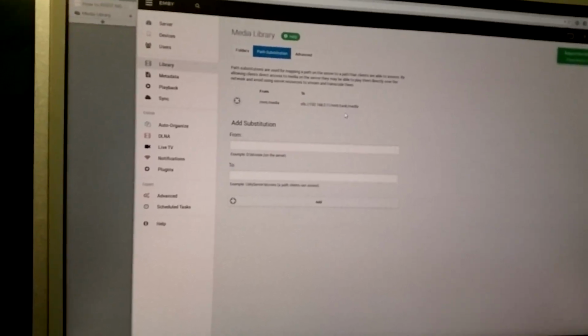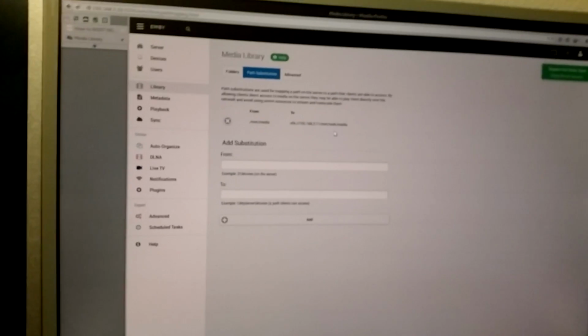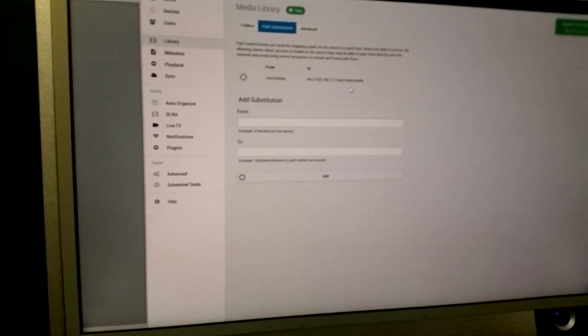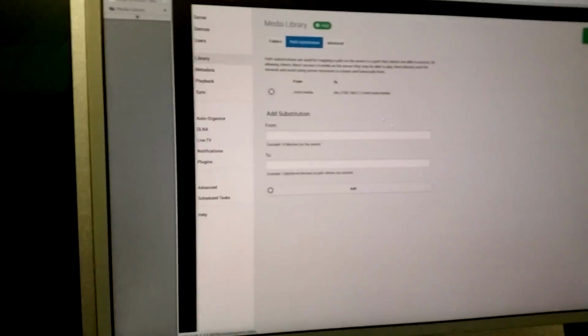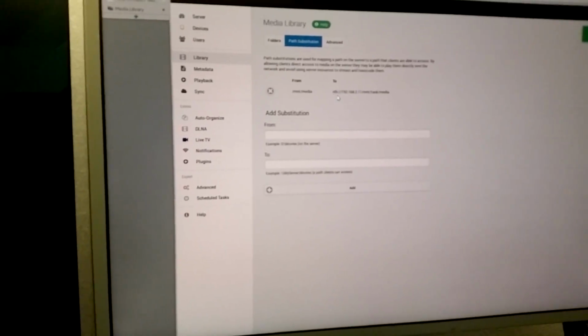So anything that directly plays it gets this rewrite. Anything that doesn't, it just gets over HTTP, like a transcoded version. So you can use NFS, you can use Windows sharing too.